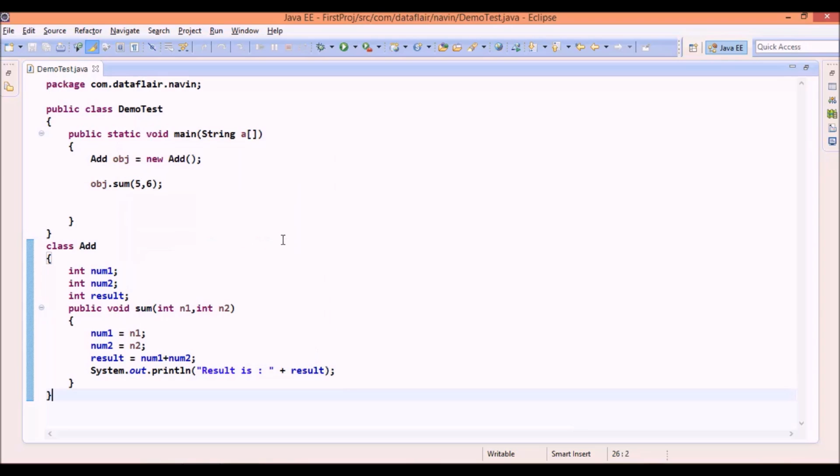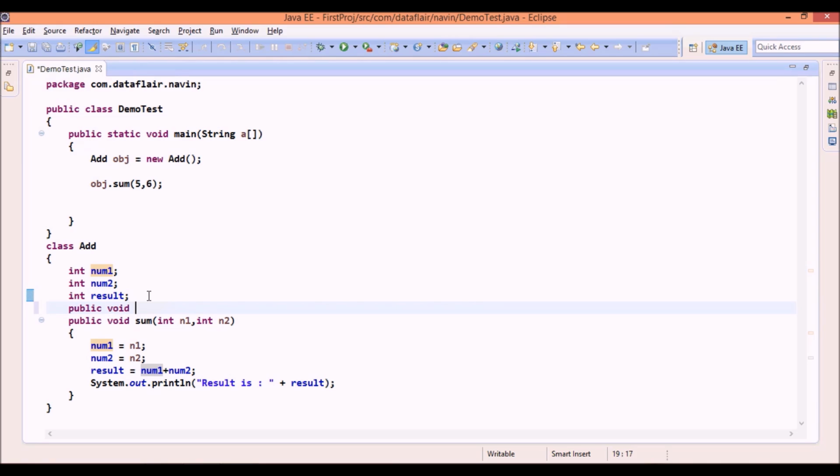So let us make this code more efficient. Now to make it more efficient, what we do is, by passing this 5 and 6, we are assigning the values to num1 and num2, right? What we can simply do is, we can just define a method. We'll say the method name will be setValues, and then we can pass those values here. So we'll say int n1 and n2, right?